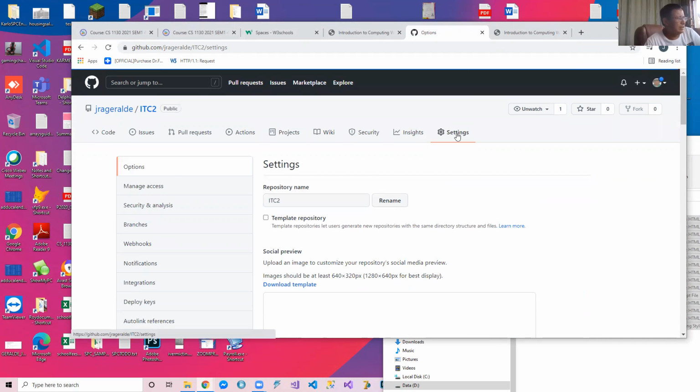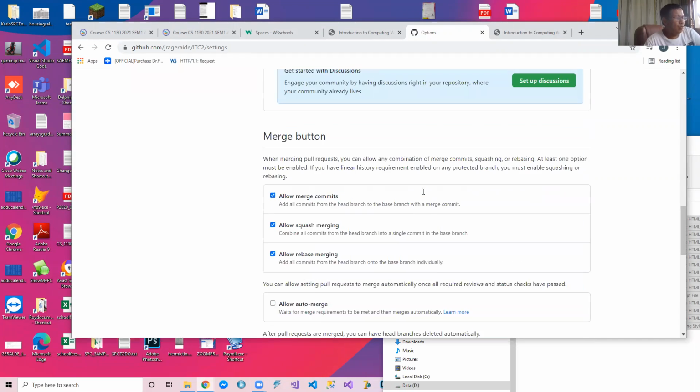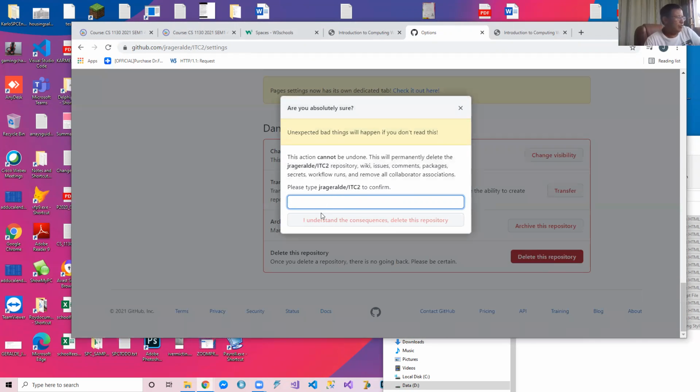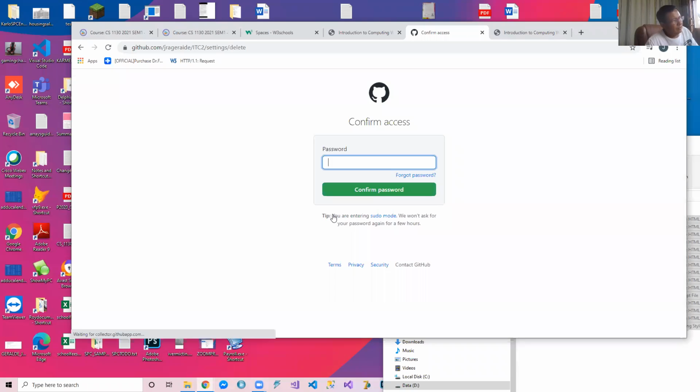You click settings, and then somewhere below, in the danger zone, you have delete this repository, and then you will be asked to type the URL or the name of the repository. By the way, no. You have to do it case sensitive, and my password I forgot.